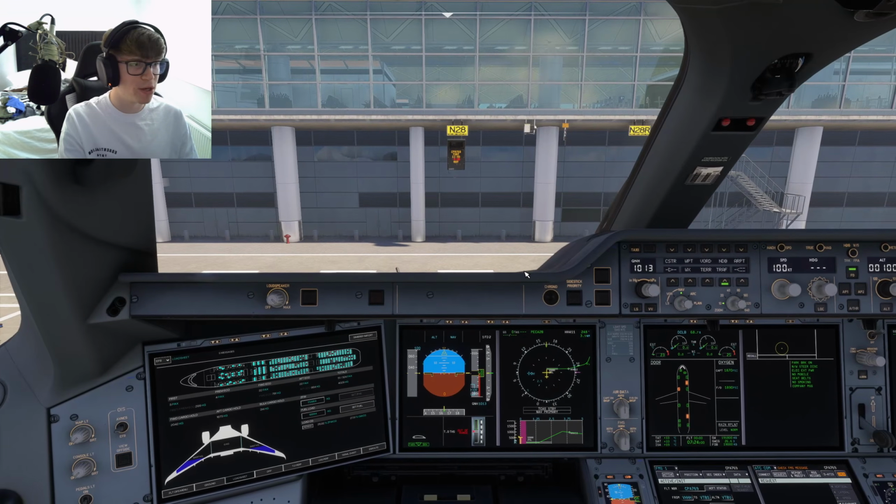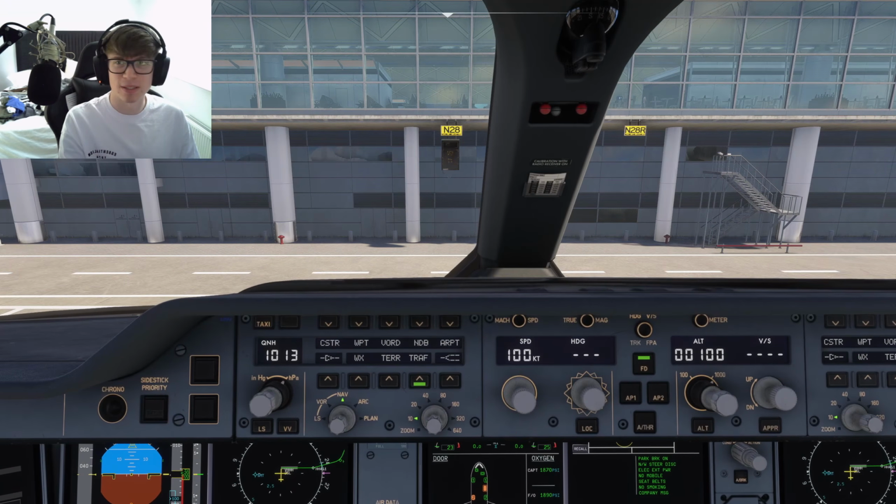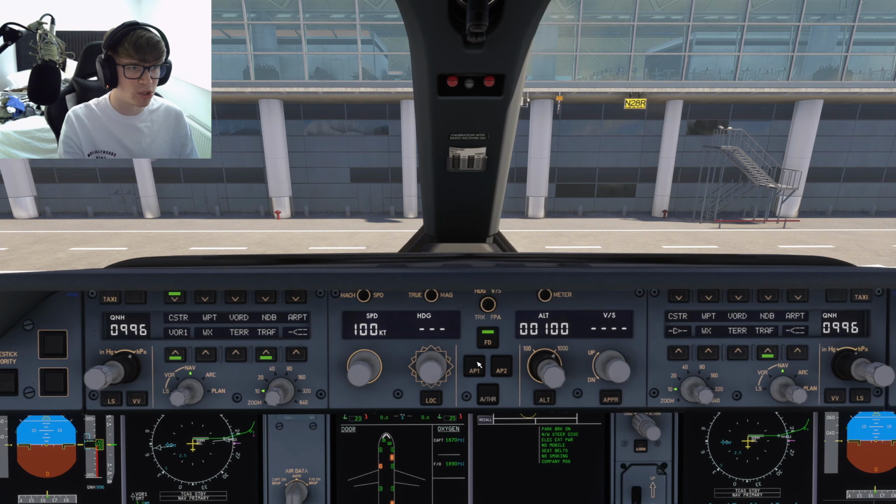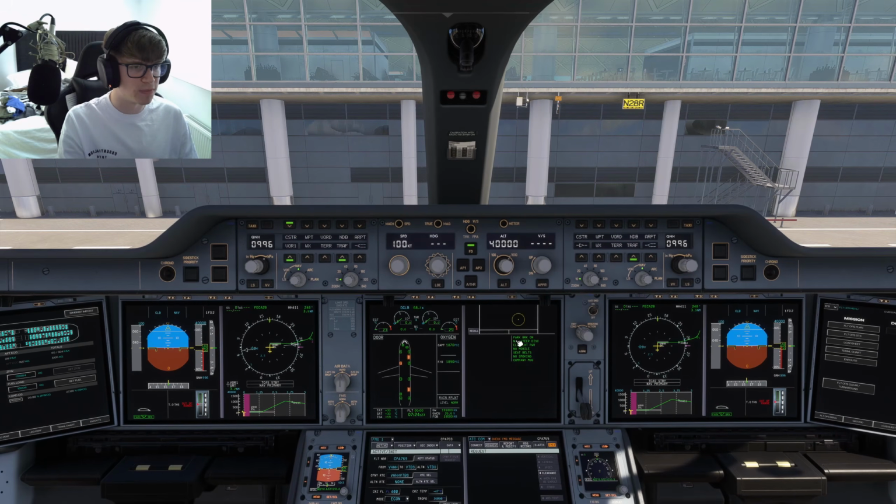Right, let's start filling out the rest of our bits and bobs here. So the QNH is 996. Quite low pressure today. 996. There we have it. We'll pop that on. CSTR. And everything else there is good. Cruising flight level all the way up to 40,000 feet. There's no AT, it's just ground, so we'll clear ourselves up to 40,000 feet anyway.